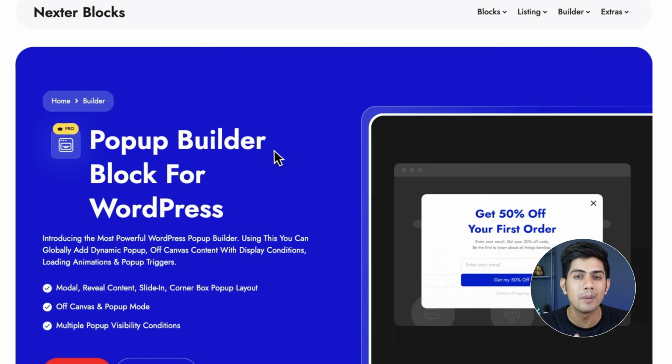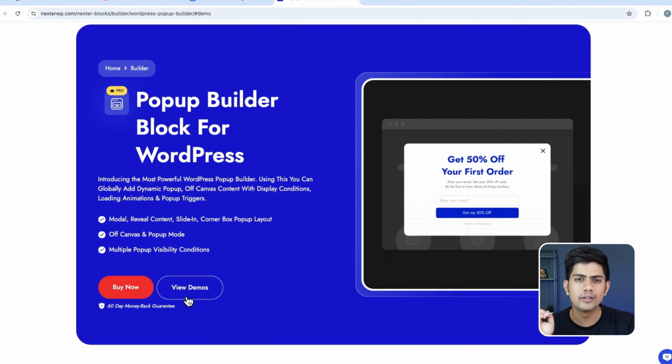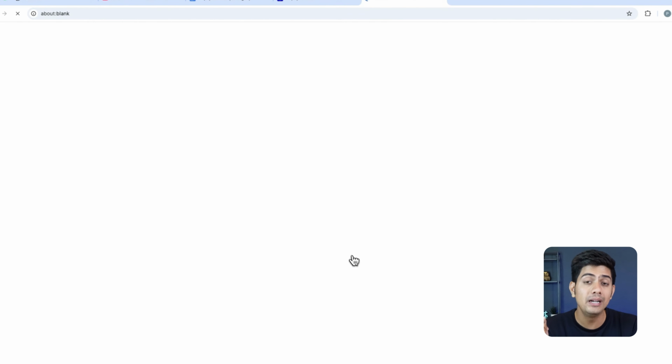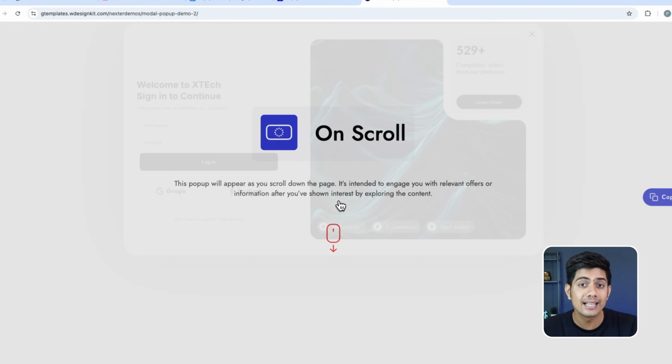Just drag, drop and boom, your pop-ups live in minutes. And the best part, it's all fully visual. Now, the pop-ups you're seeing right here, every single one of them is built using Nexter's pop-up builder block. So, whether it's slide in, corner pop-up or exit intent offer, you also get ready-made templates for them which you can import with just one click.